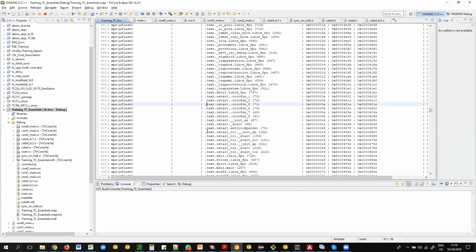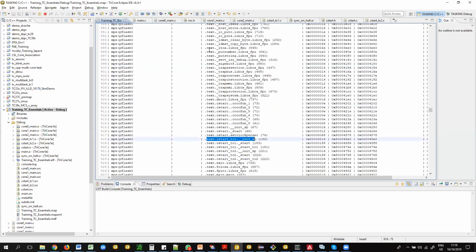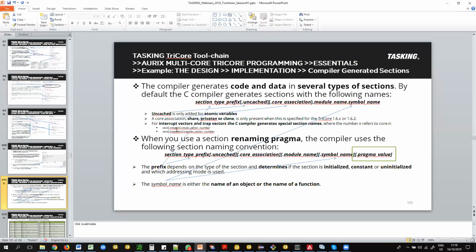So now you could interpret all this yourself. But please take care, because for the interrupt vectors and for the trap vectors, there will be a different formula. The first part of the generated section will be dot text, which means it's code, and then interrupt table, and then n, and then dot, interrupt vector, and then dot, and then the vector number. And it's a similar thing for the traps as well.